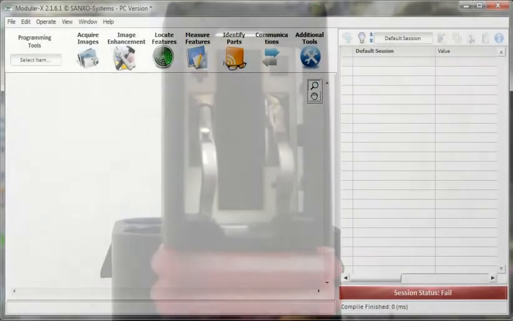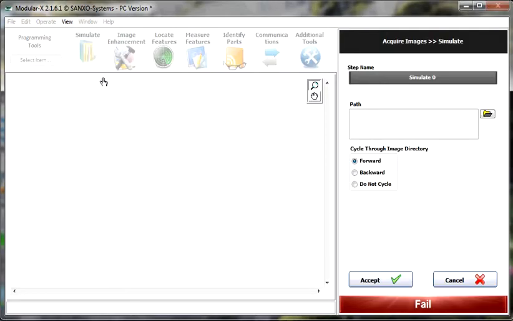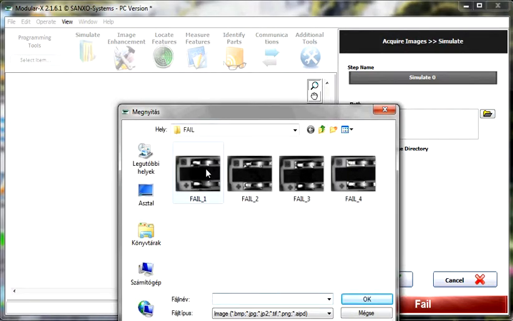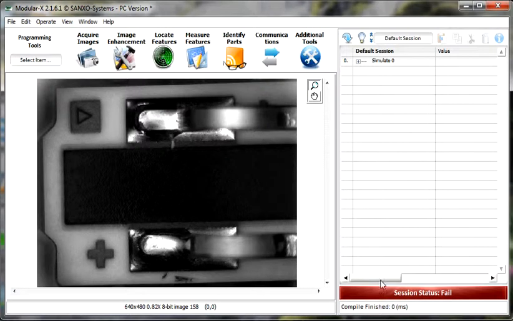First of all, before we begin, let's take a look at the connector and its quality problems. We are going to use the Simulate tab to acquire the images from our hard disk. Let's select Forward to cycle through the images in the folder. So let's select this image here, then click on the Accept button.